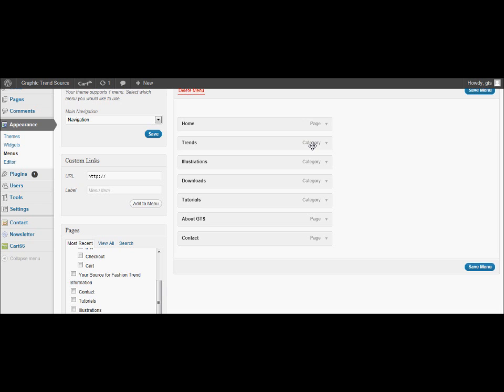I hope that wasn't confusing, the way I explained it, but this is why if you want to update the About GTS page, you would go to Pages. If you want to update whatever's being shown in the illustrations, you would go to Category and make those changes. But again, this will all become simpler as we move towards completing the website. So I hope that helped. If you have any questions, just let me know.